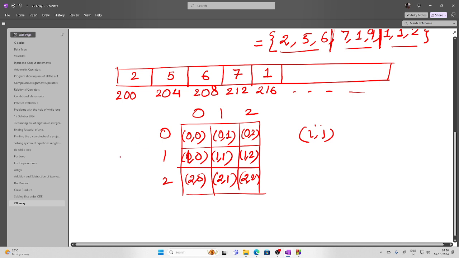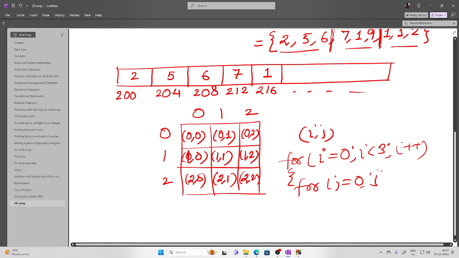So here you have used two loops. Why? Because for i = 0, i less than 3, i plus plus, and then inside it for j = 0, j less than 3, j plus plus. Now what is happening? For every i, that is for 0, let's say, you are moving in columns 3 times: 0, 1, 2. And then comes the next row.